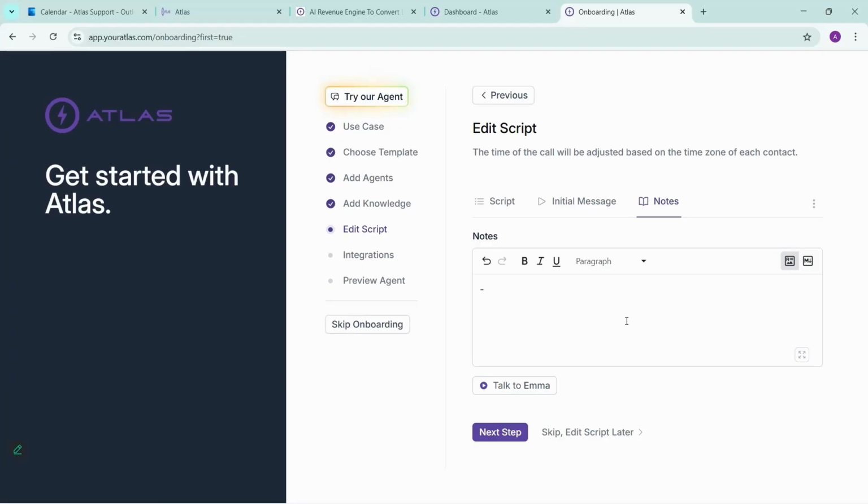So you can say, if the caller asks about pricing, let them know that they will need to jump on a call with the founder to discuss the plan that's most well suited for their needs. And then from here, you can go ahead again and talk to Emma and test it out.